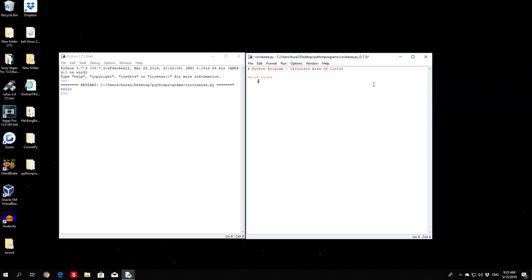So let me just check out right here. Radius equals input, and right here let us just use something like this. Enter radius of circle. Okay, right here we know that the area of the circle is pi times radius squared. Or pardon me, the area of the circle is radius squared times pi. And then after we prompt the user for the radius, we store it in the radius variable.